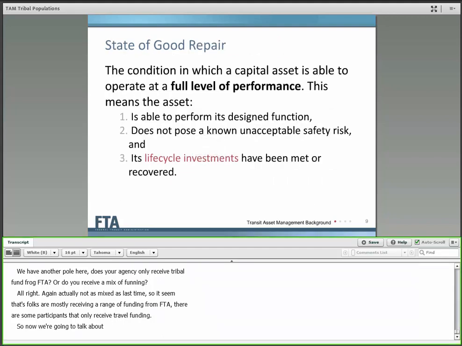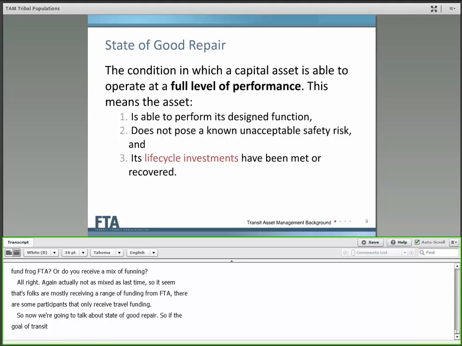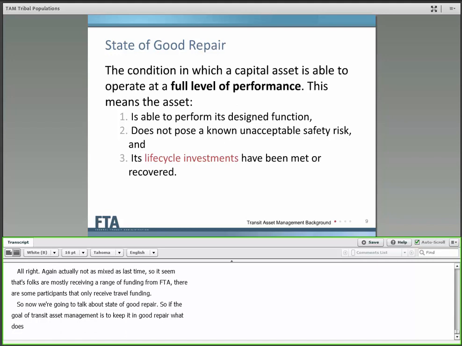So now we're going to talk a little bit about state of good repair. If the goal of transit asset management is to keep the transit network in a state of good repair, what exactly does that mean?